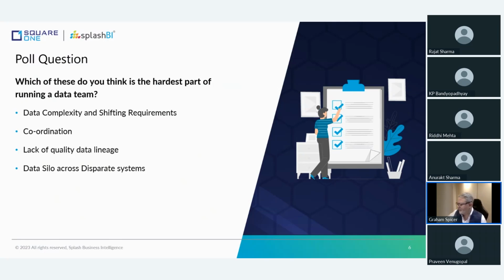I'll give you a few minutes to all answer. Some fascinating voting going on here. So 100% of the people that voted for data complexity and shifting requirements as being the hardest part of running a data team. 68% voted for data silos, 56% lack of quality lineage, and only 6% coordination. Excellent. Thank you very much.